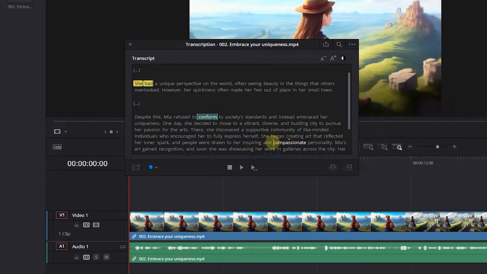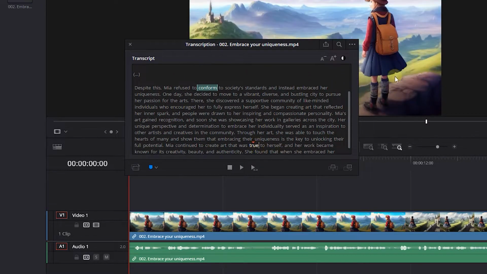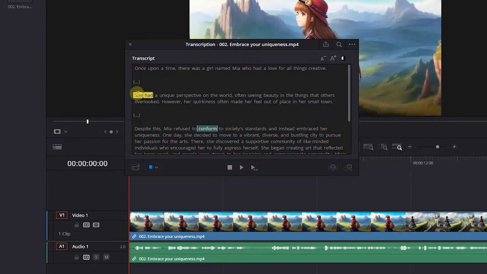You can click on a word and the viewer will show the exact position of the video. Press the spacebar to play the video.